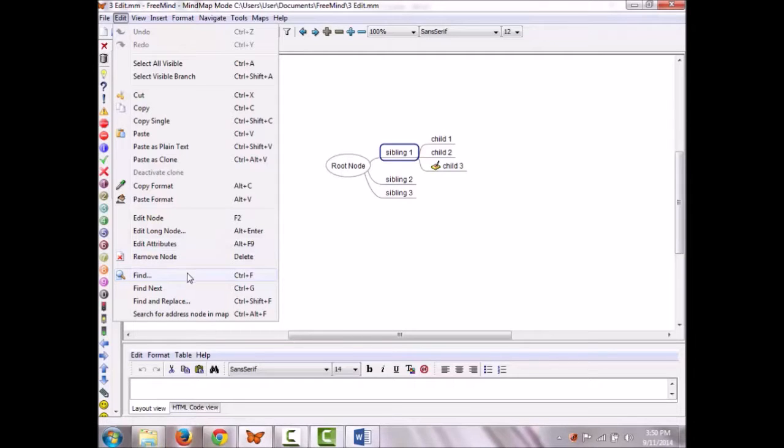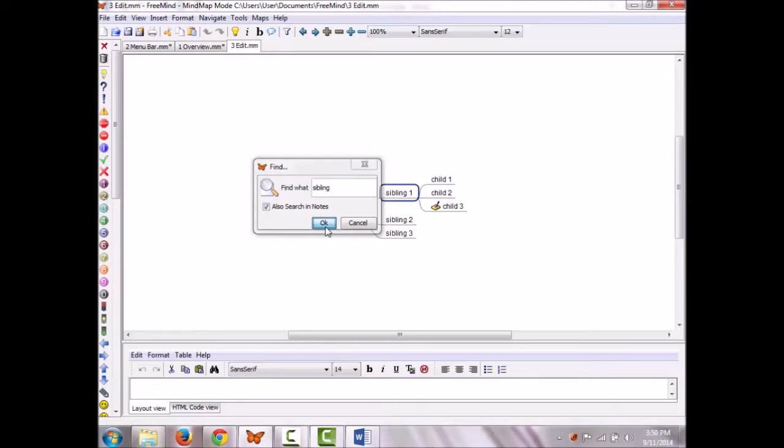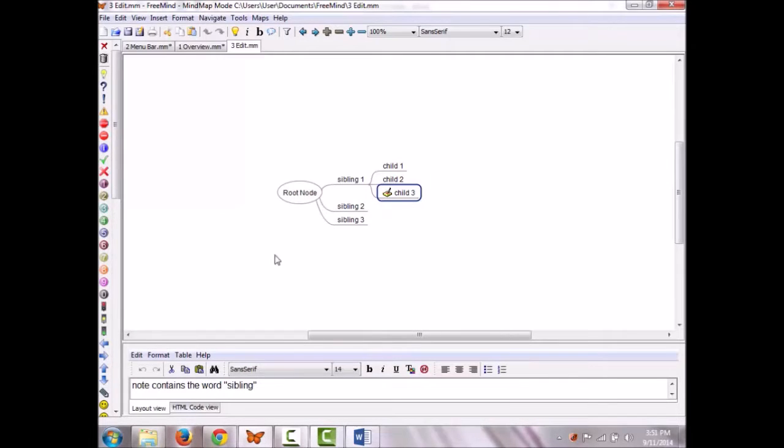There are a couple of find options. When you do your initial search, you can include or exclude any notes you have created. Then you can continue searching by going back into the Edit tab or just use Ctrl-G.